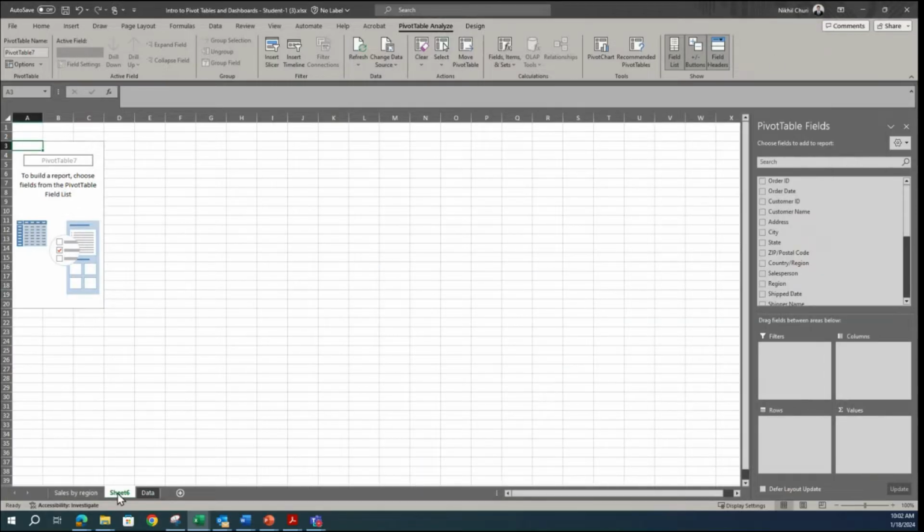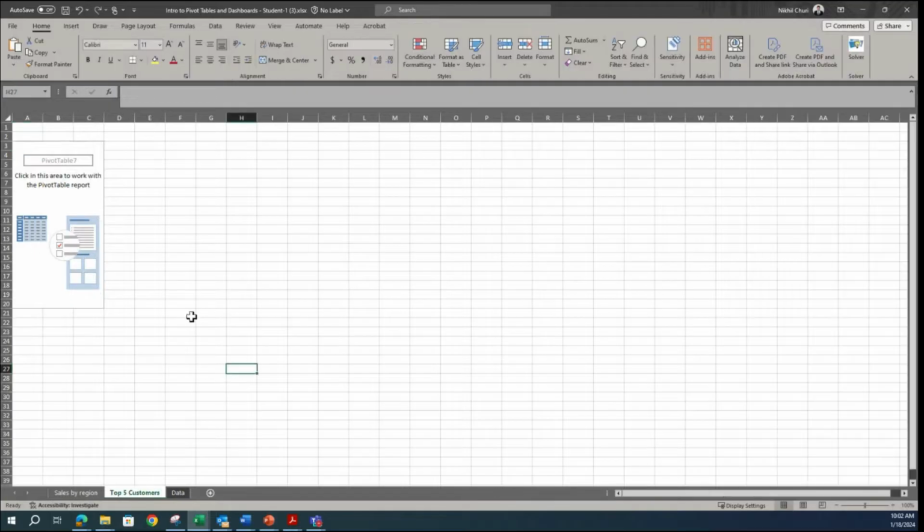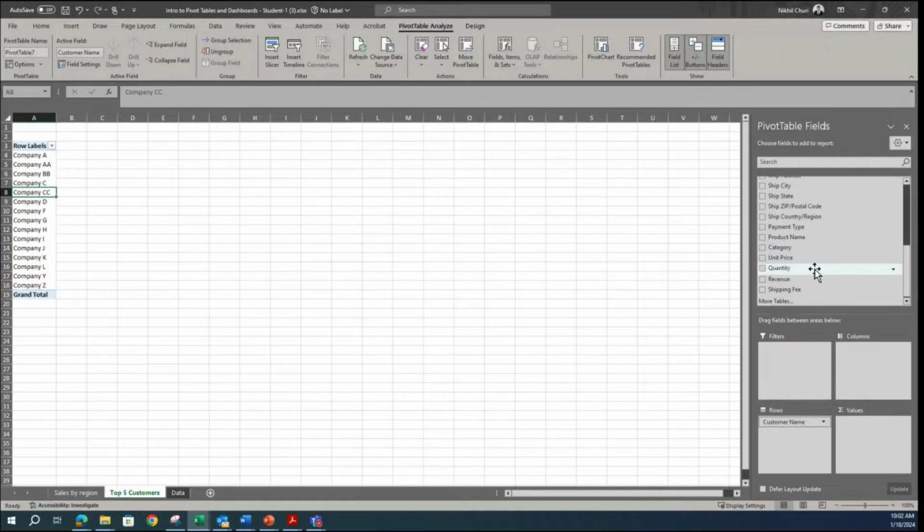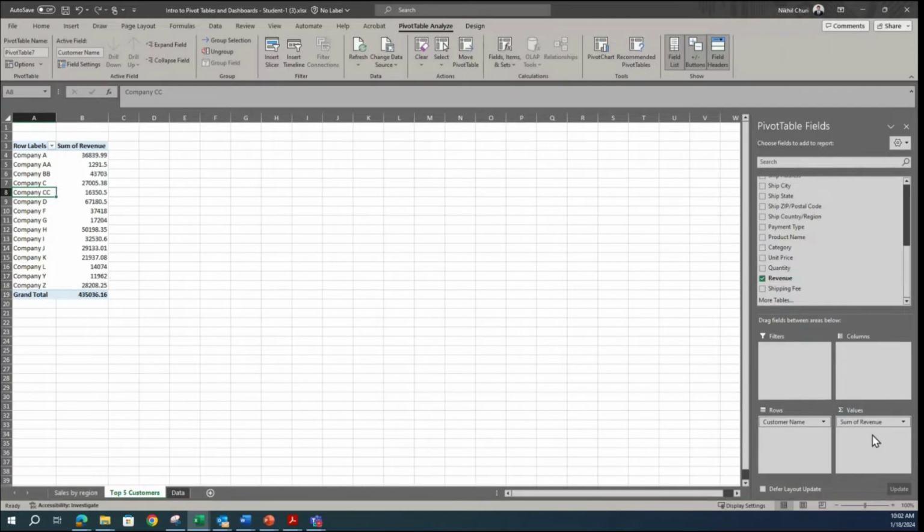The very first thing is I want to name this sheet as top 5 customers. Select somewhere over here. And here I'm going to select, say, customer name. I'm going to drag it down to the rows. Then I'm going to select the revenues generated from these customers, drag it down to the sum value.